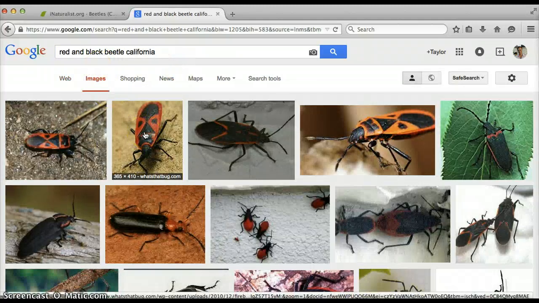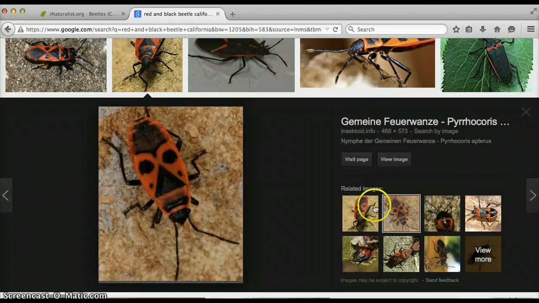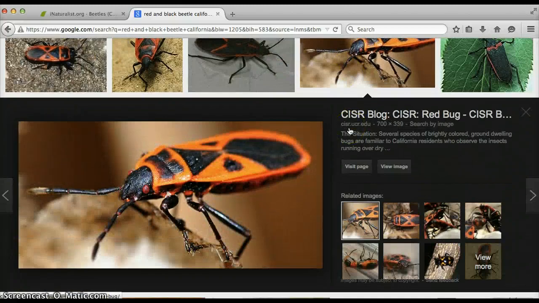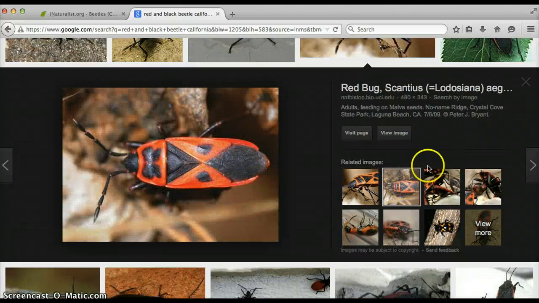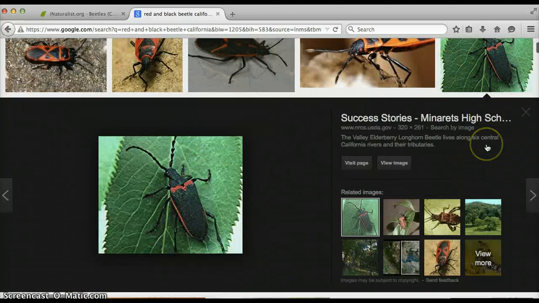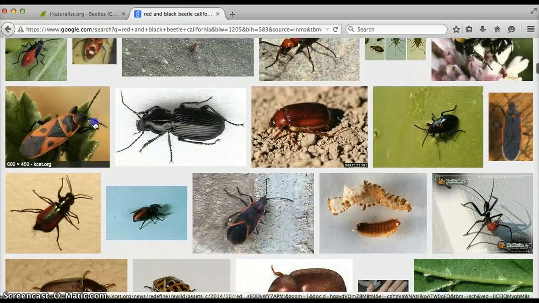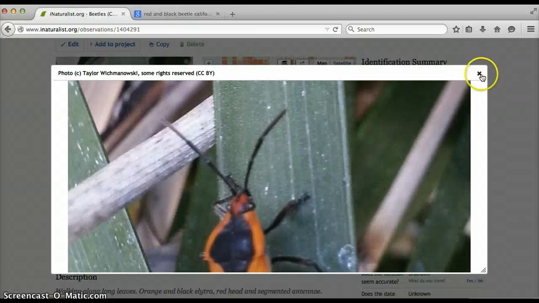Ooh, here we go. This looks close. Old world red bug. Is that? Okay, what is this? Okay, ground dwelling. So we can see this. Okay, red. This is what we saw before. We don't think that that's it. These actually look much closer. Okay, red bugs confirmed in San Diego. Okay, let's go back here.